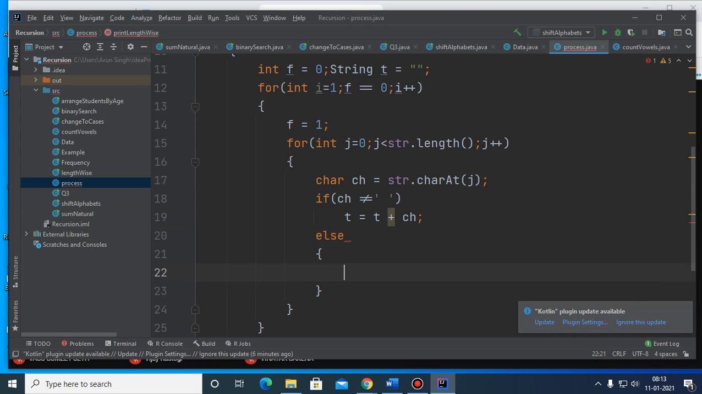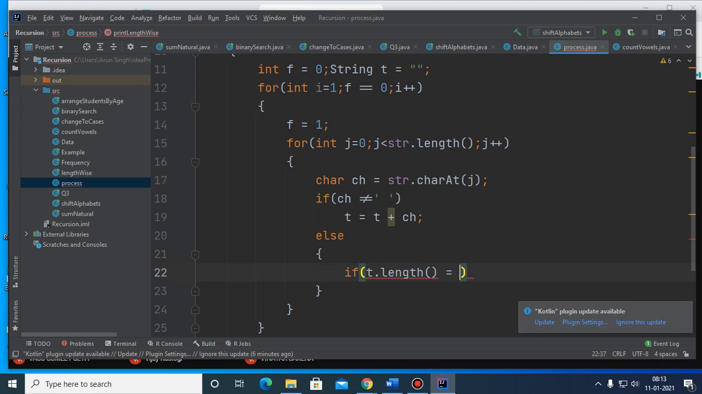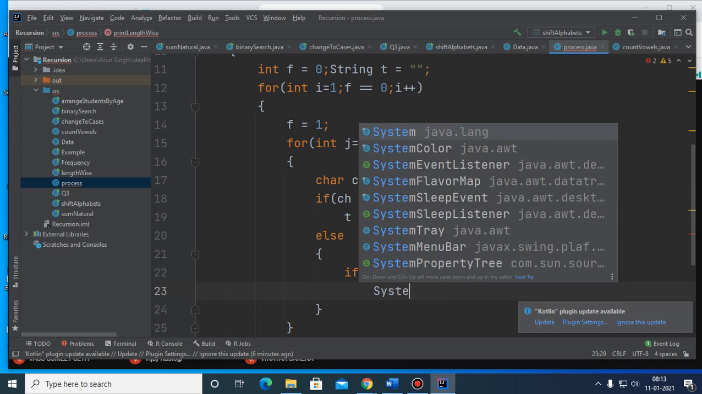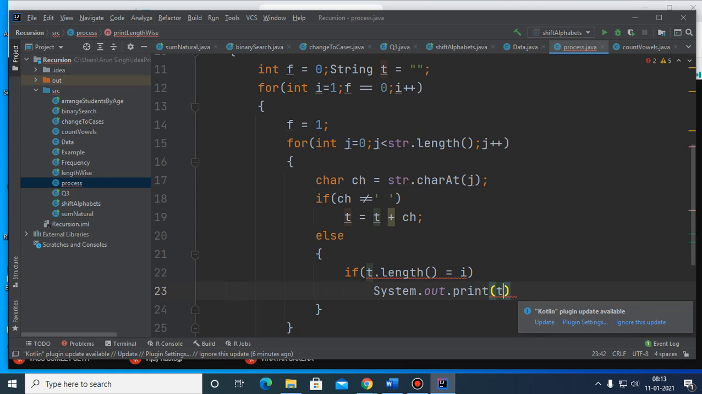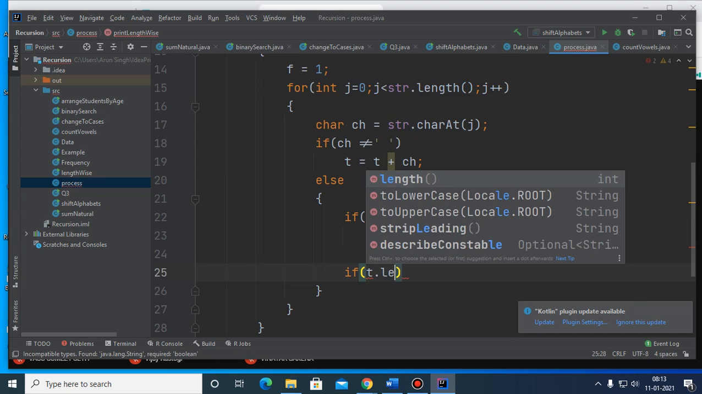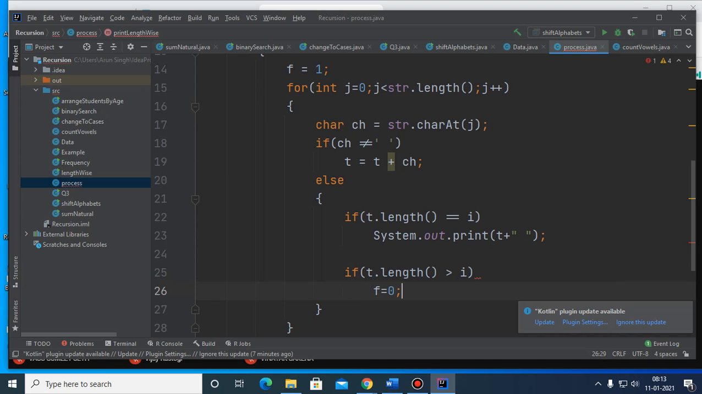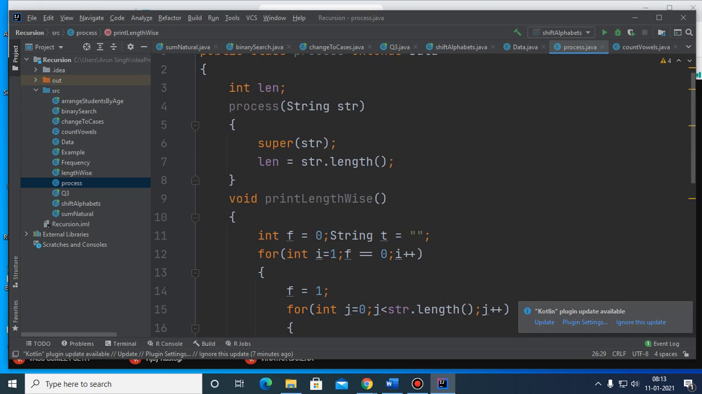Else part, here I have to just compare if t dot length matches with i, then here I just want to print this t. T dot length matches with i, double equals to, is needed. And now one of the important conditions which I need to write: if t dot length is more than i, that is, if any word is longer, make f 0. So this is what the code is needed.